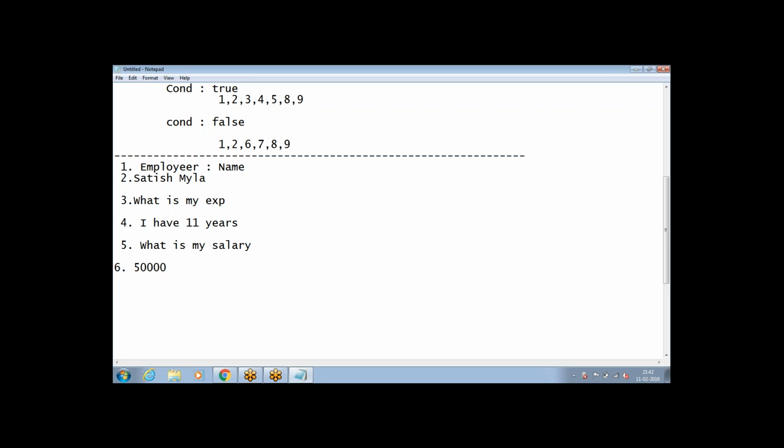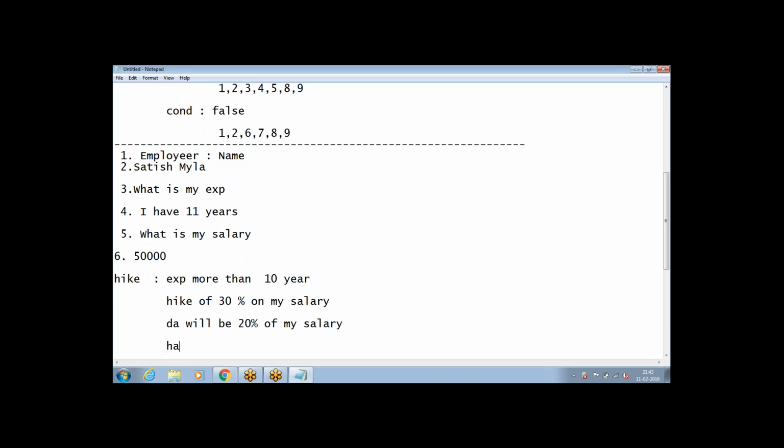Then he told me a quick condition here. He wants to calculate the hike he is going to provide. He told me, if my experience is more than 10 years, he wants to give a hike of 30% on my salary, the daily allowance will be 20% of my salary, and the housing allowance will be 10% of my salary.